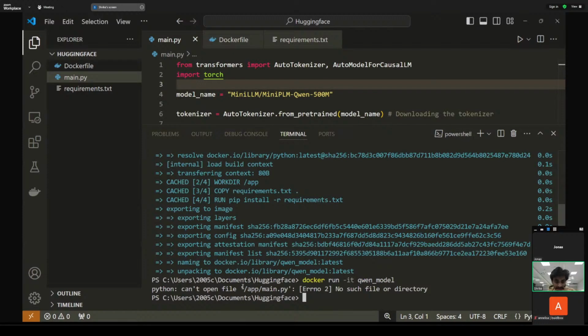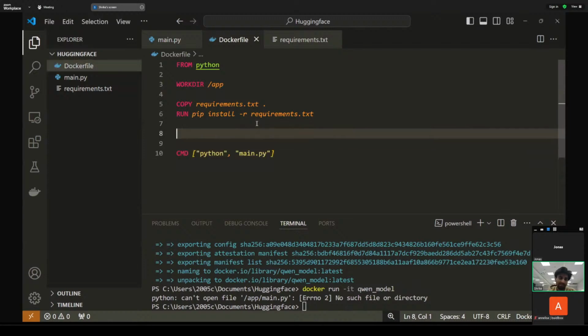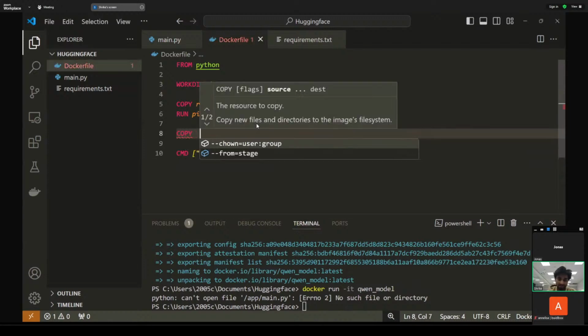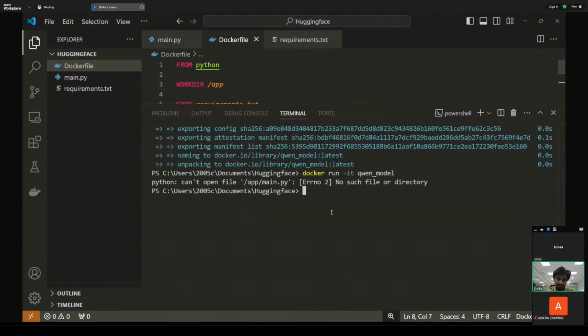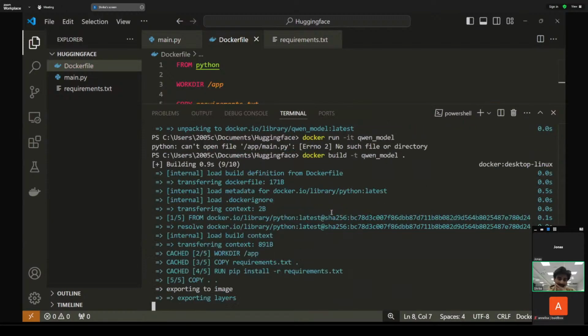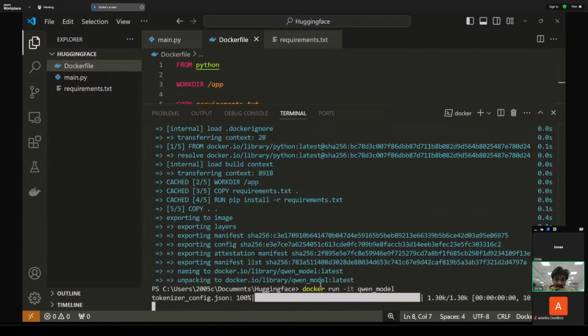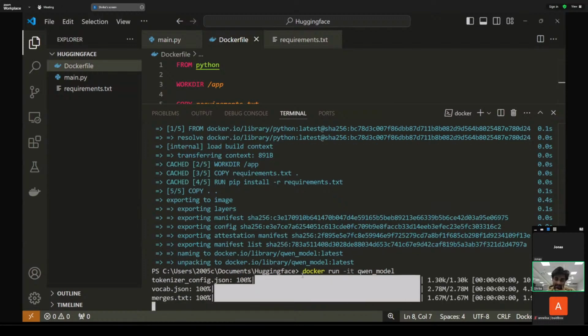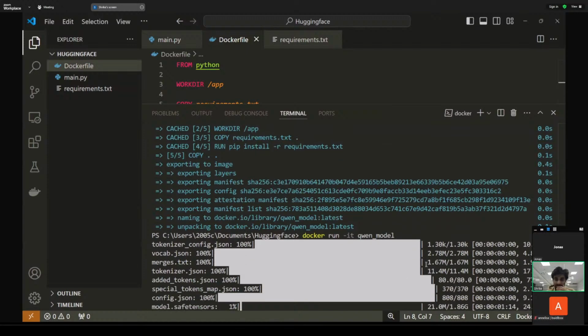And can't open file directory. Oops. Yes, I forgot to copy the rest of the files in here. I apologize for that. Build it again and then run. Now you'll see it has started to download the tokenizer, and then it'll download the model.